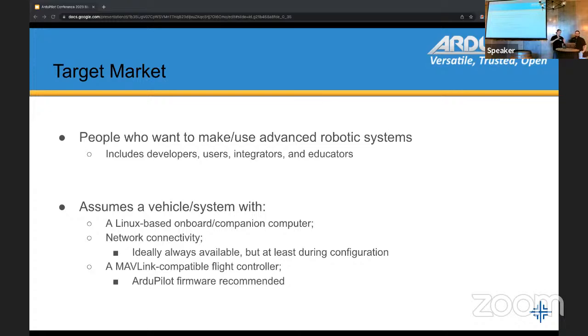The underlying premise of a BlueOS system: we're assuming that there is some kind of Linux-based onboard or companion computer available. There's network connectivity. BlueOS uses a lot of web-based things. So ideally, network connectivity is always available, but if it's at least available during configuration, then you can still use our configuration tools and the like. And then a Mavlink compatible flight controller. We generally recommend ArduPilot firmware because it's what we work most with, and so it has the best integration, which also works well at this conference.